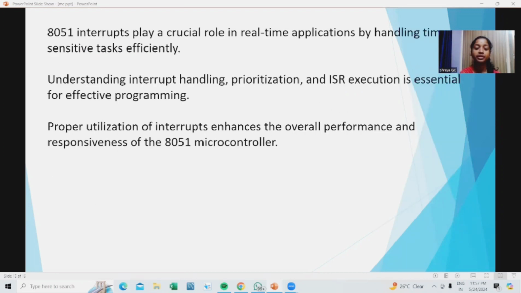8051 interrupts play a crucial role in real-time applications by handling time-sensitive tasks efficiently. Understanding interrupt handling, prioritization, and ISR execution is essential for effective programming. Proper utilization of interrupts enhances the overall performance and responsiveness of the 8051 microcontroller.